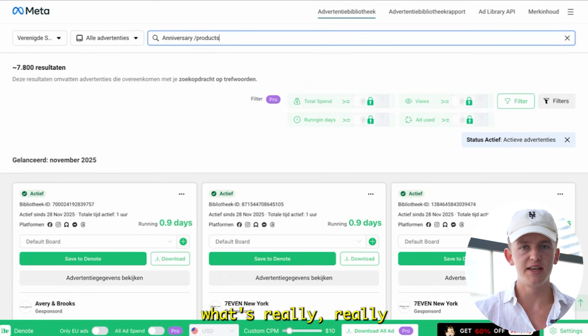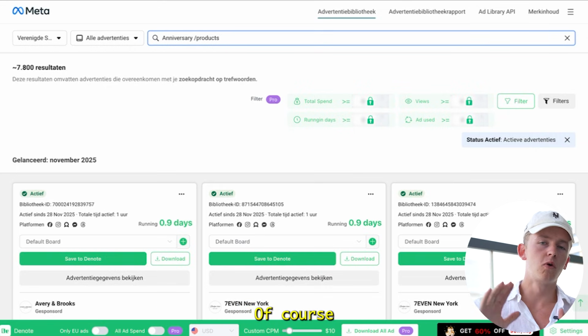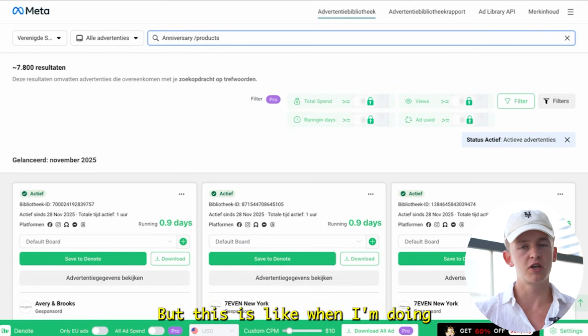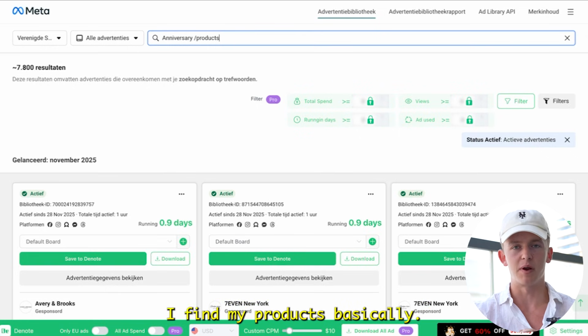And guys, what's really important is I always use the tool Denote, so I can always track the spend, of course only from EU markets, because when I'm doing research in USA, I'm not using that tool, but this is the basic way how I find my products basically.